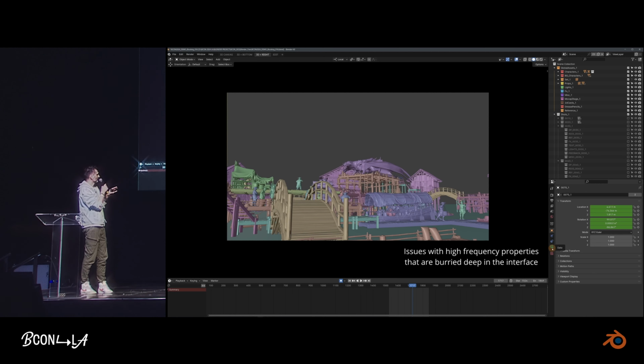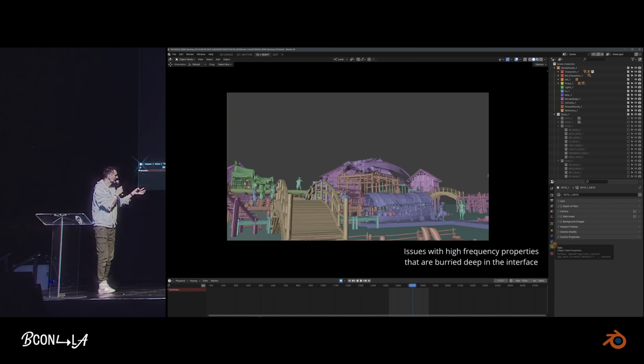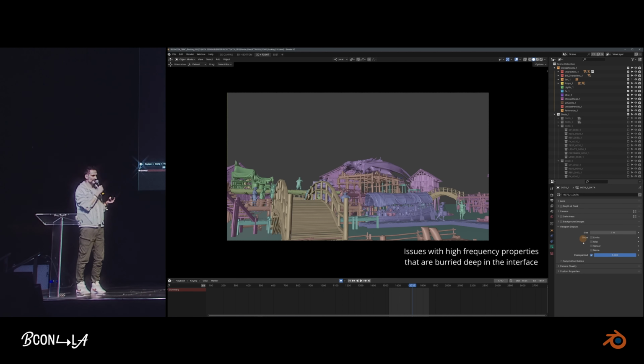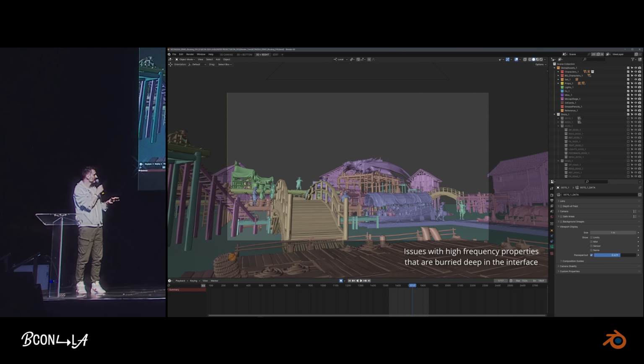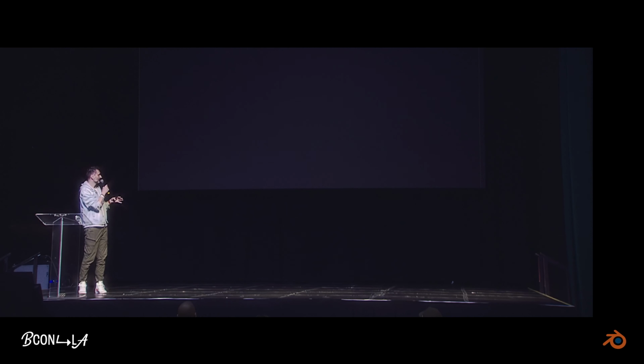And the second one was the high frequency properties. To me, high frequency properties is something that I use like 100,000 times a day, and I just want easy access to it. And the Blender interface, again, is super nicely organized, but because there's so much that you can do with Blender, quite often the properties that you would use would be nested in a tab within a tab among properties that you actually might never touch.